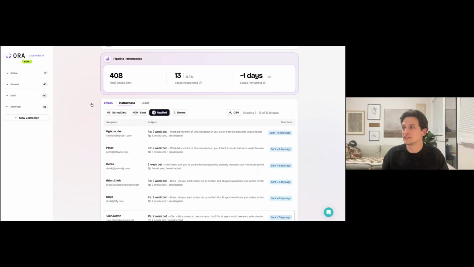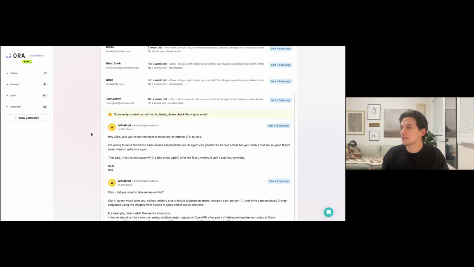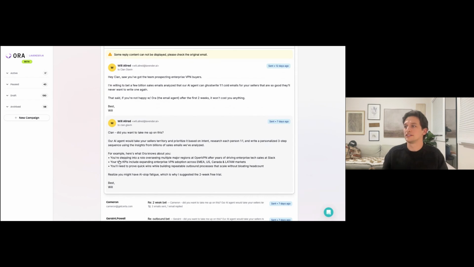Obviously, the volume is still relatively low, but you can see it come to life in these emails just how I described, right? So you're stepping into a role, overseeing multiple major regions at OpenVPN. This is after years of driving enterprise sales at Slack. Your top KPIs are driving adoption across these different markets. You're going to need quick wins, producing a repeatable process without bloating headcount. So we're filling in without changing the tone, without sounding robotic in weird places. And it's just another way that you can use Aura as you go and think about building an outbound campaign.